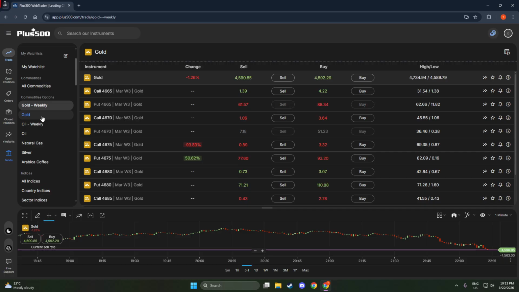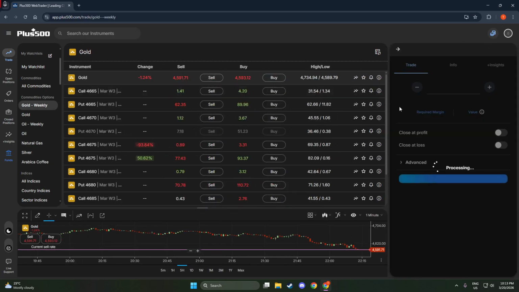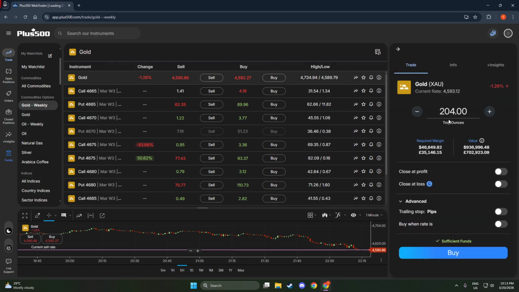Next, select the option contract that matches your view. A call option tends to increase in value when the underlying price moves up, while a put option tends to increase when the underlying price moves down. Make sure the strike and expiry align with your time frame. Shorter expiries react more quickly but can be more volatile.